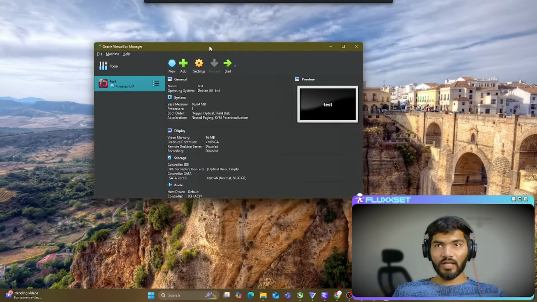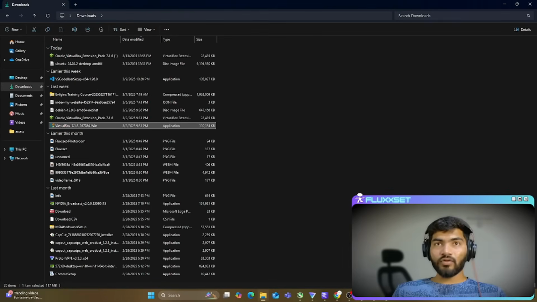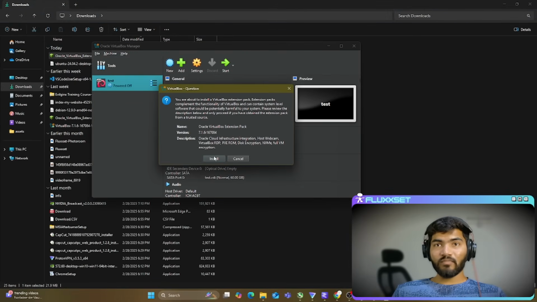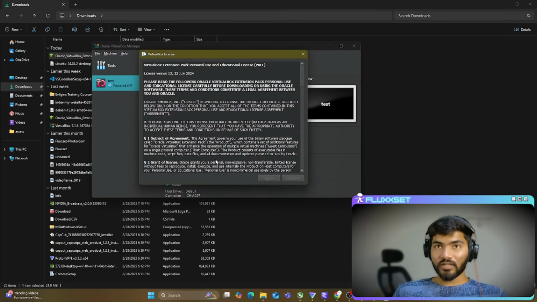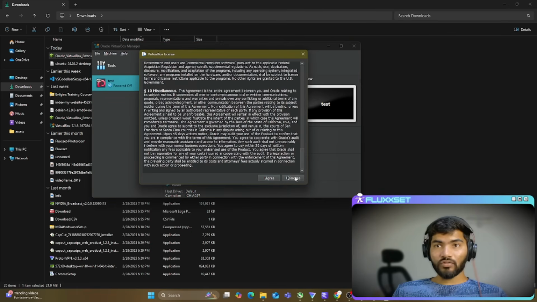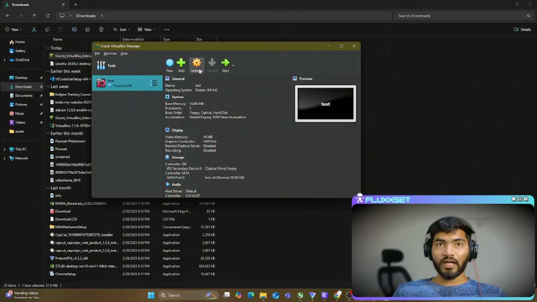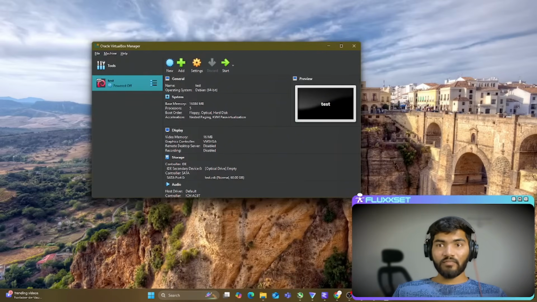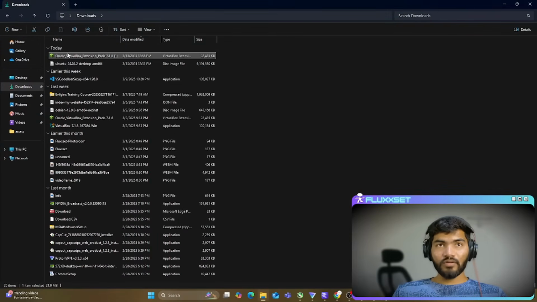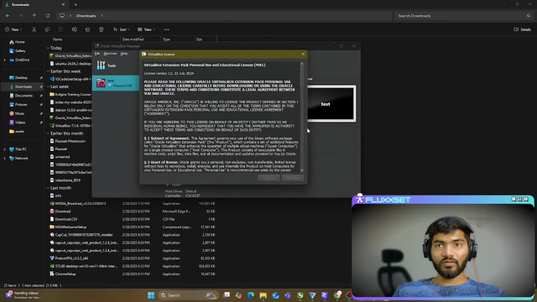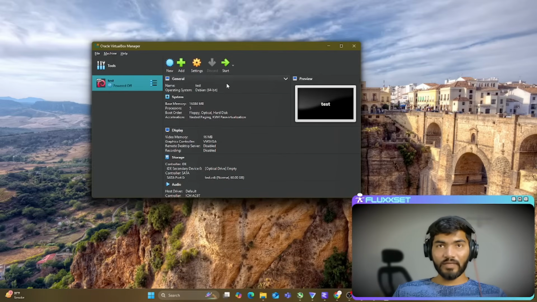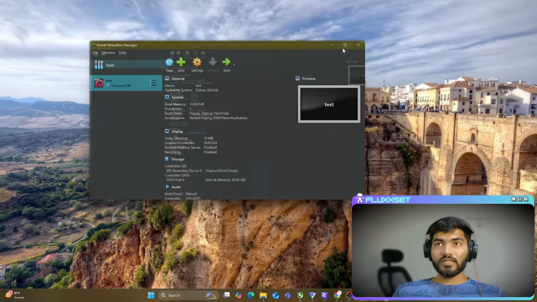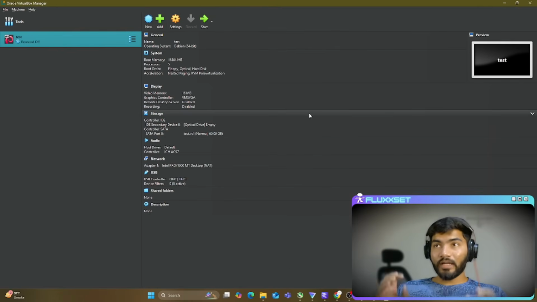You can open it like this, and then again you need to go to the downloads, where we had downloaded the extension pack. Double click on that extension pack and it will pop up for the installation. Click on install, scroll through the agreement, click on agree and install that particular extension pack. Okay, let me do it one more time because I accidentally clicked on disagree. So here we go. Now the extension pack has been installed. Okay, so this is our brand new VirtualBox. This is how it looks.